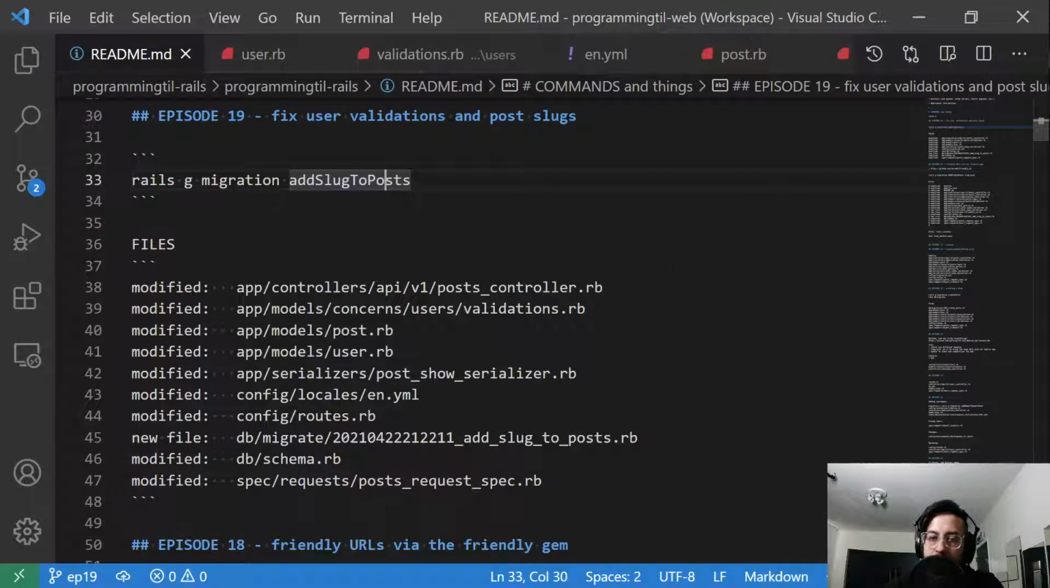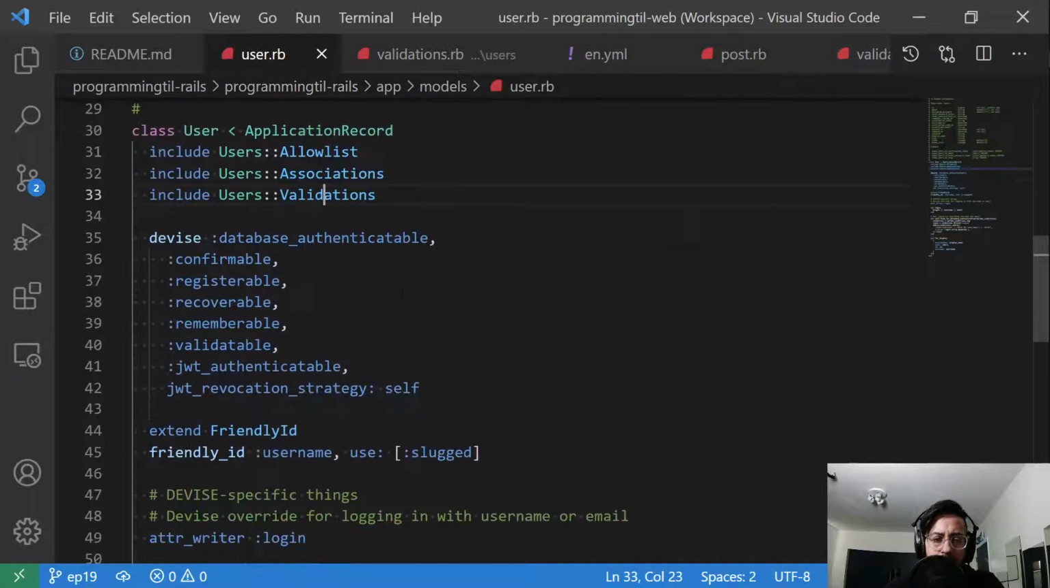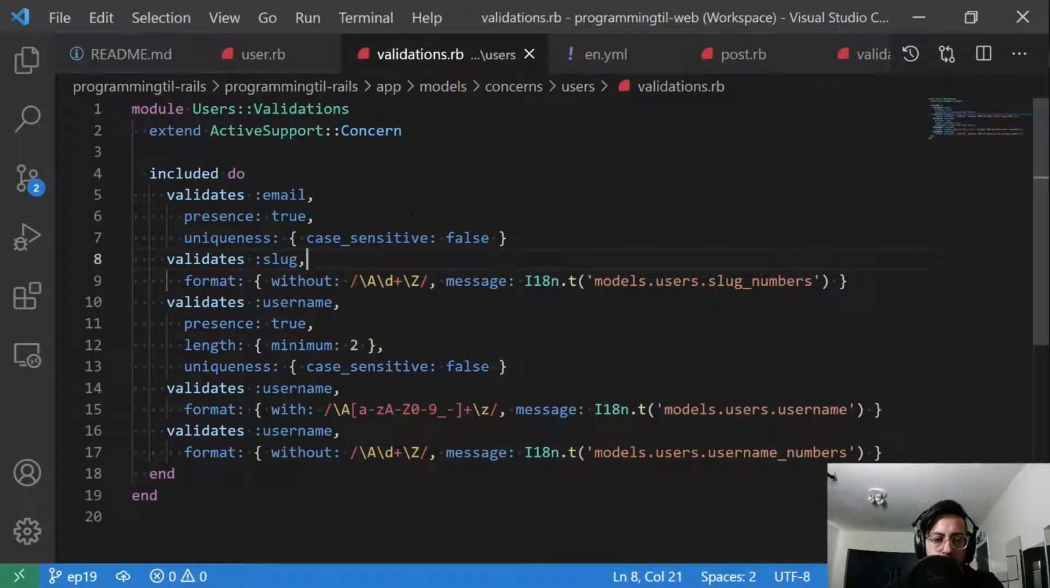Before we dig into what we need to do for our post, though, let's look at our user. The one thing we did here is we had these user validations. We want to make sure our email is unique, and our username is also unique, both case insensitive. And then here's a few things that I didn't do yet, and I didn't actually do this on post either, but it's very important when you're doing something with friendly or these types of slugs.